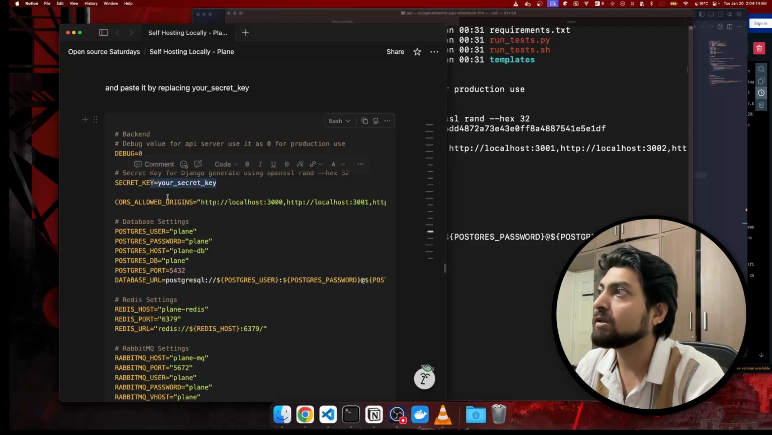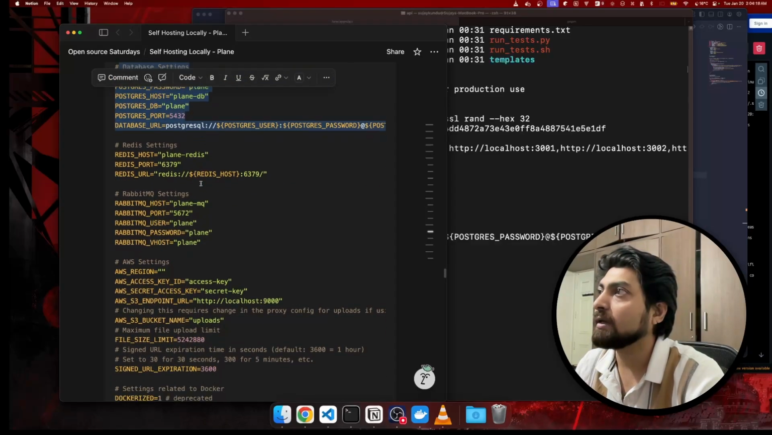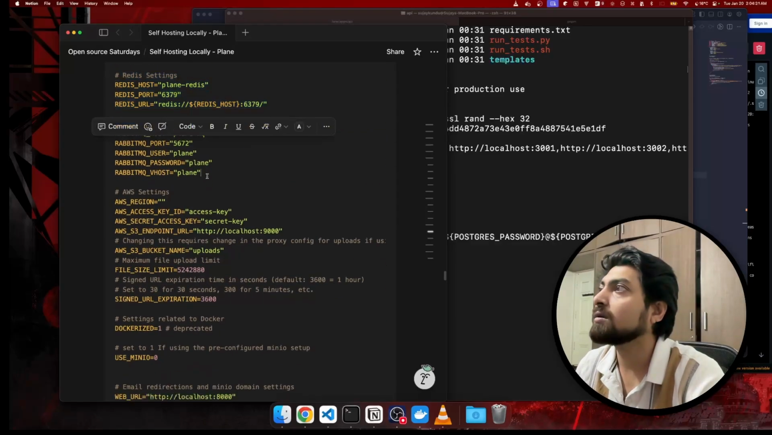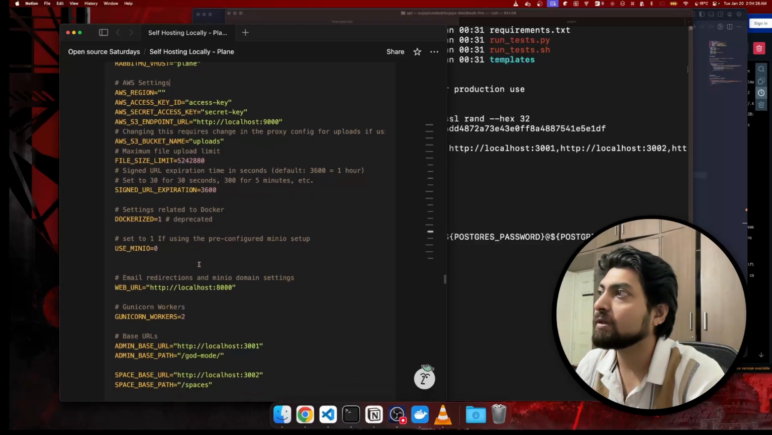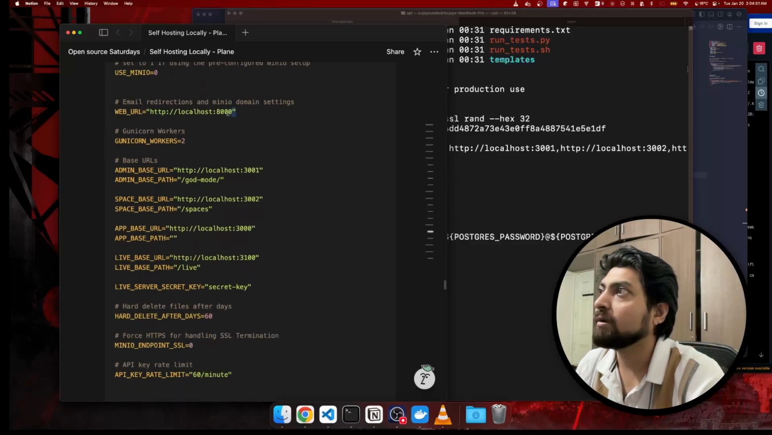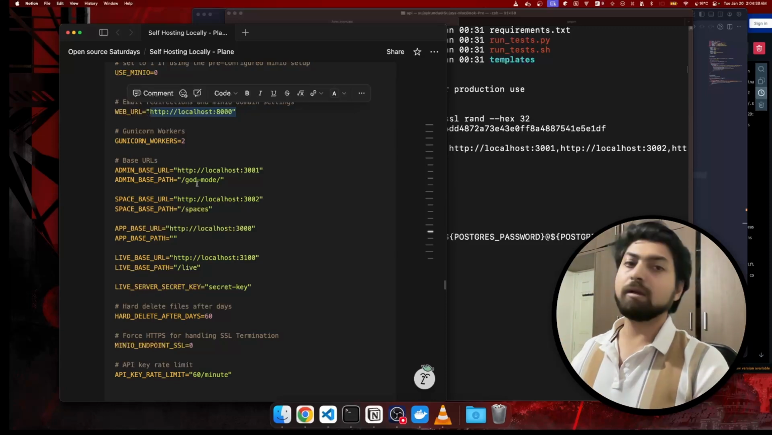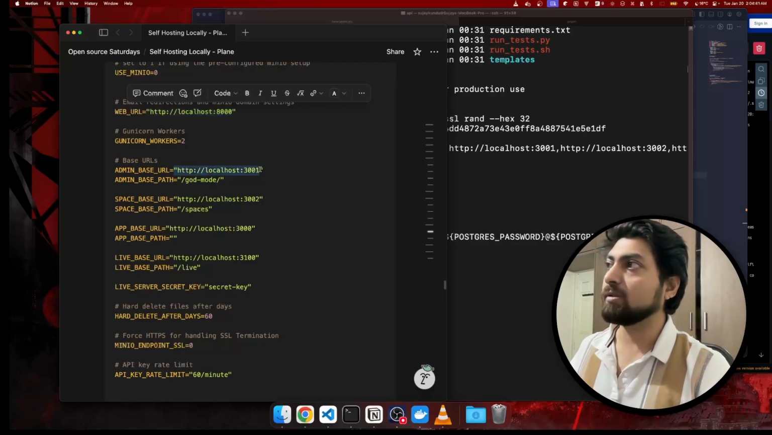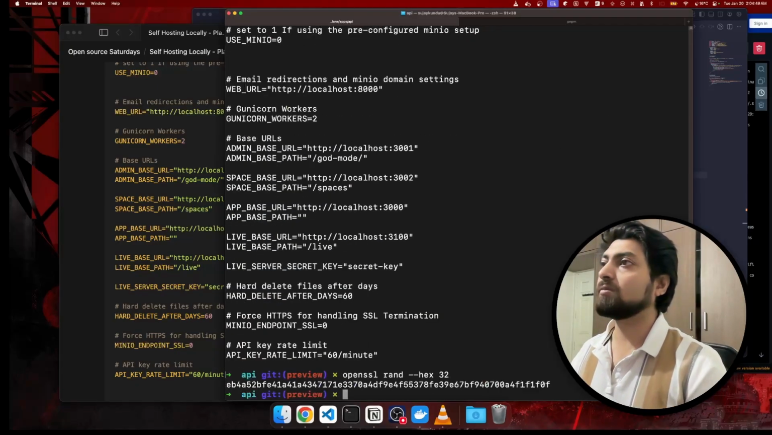Here you put your secret key, then you add the database settings, Redis settings, RabbitMQ settings, AWS if you're using it, Minio, and web URL. Web URL, this is the API domain URL, right? And the admin base URL, this will be 3001, space URL 3002, app base URL. So all the settings we have to do.